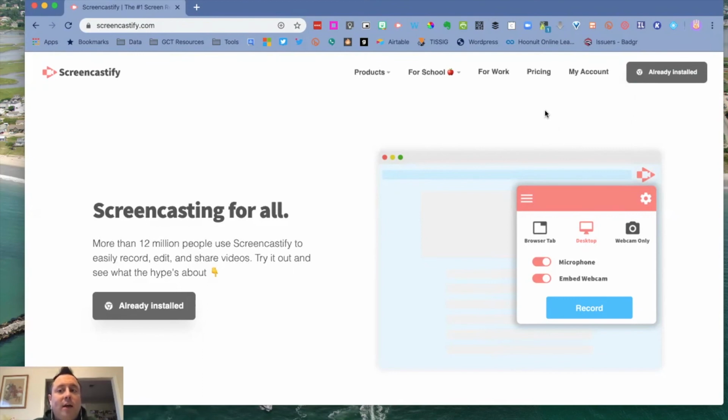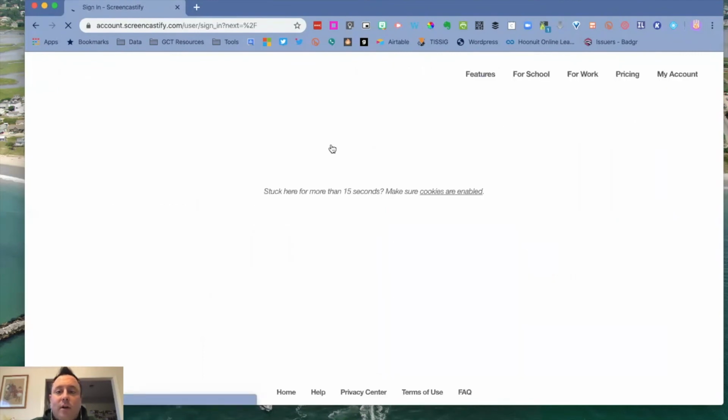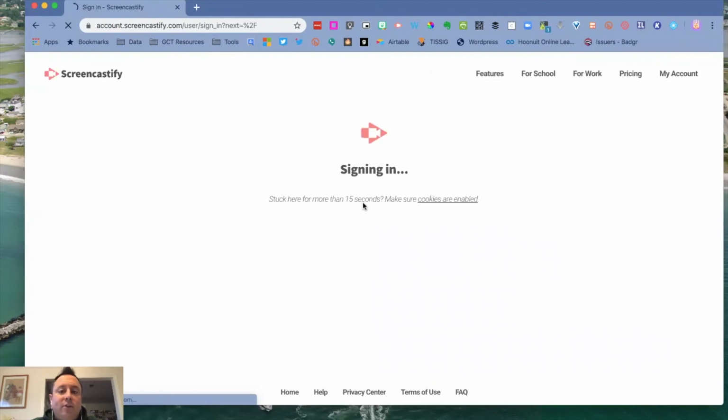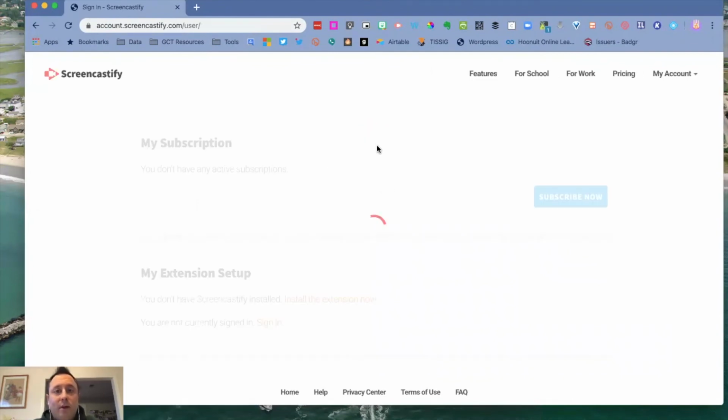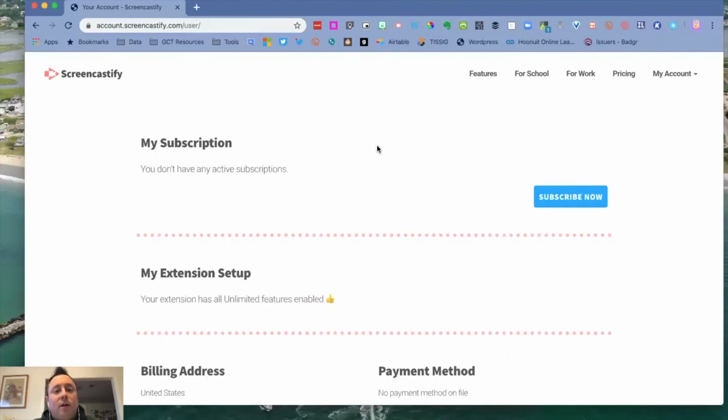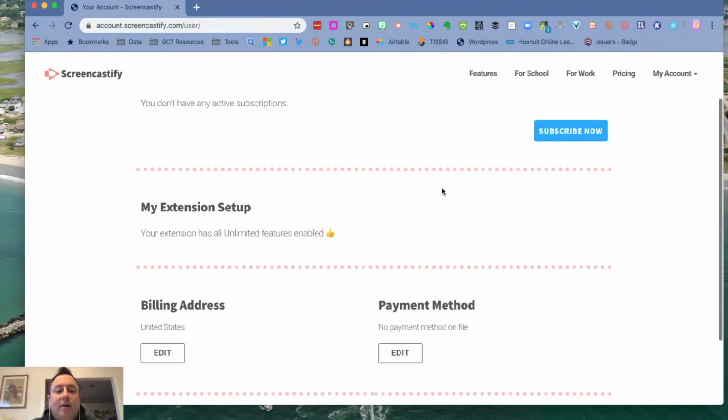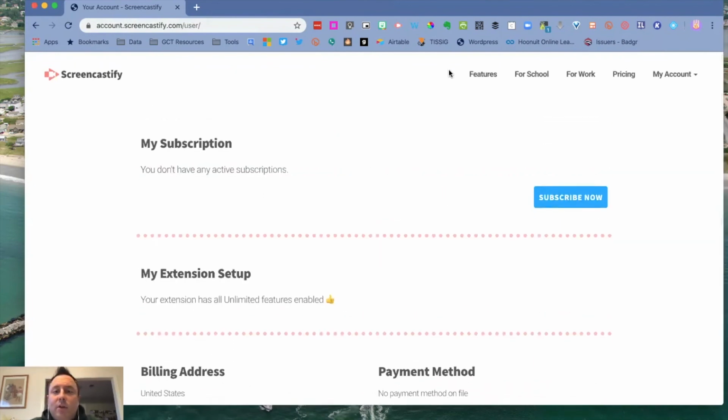Then once you have your extension installed, you're going to go into your account. When you first log into your account, it's going to ask to sync up with your Google account. So you're just going to sign in with your NPS Google account, your email and password, linking it through Google. And then you'll be good to go. So this is my account. I'm already signed in here.